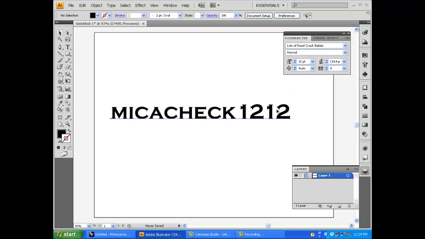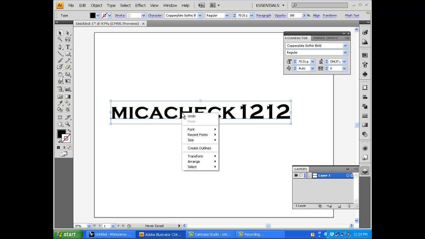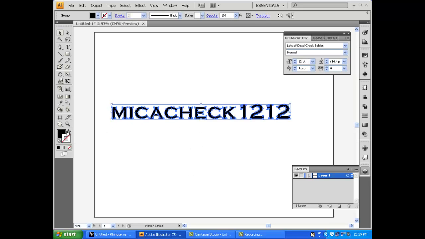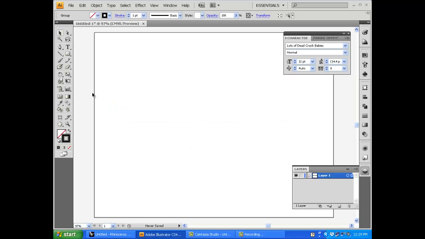I just wrote this out, and right now it's, what font is this? I'm telling you, it's Cuber Plate Gothic Bold. I'm going to take this font, right-click, and make it outlines by hitting Create Outlines.